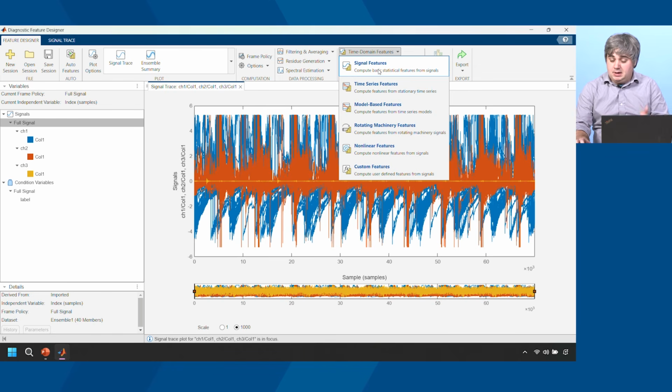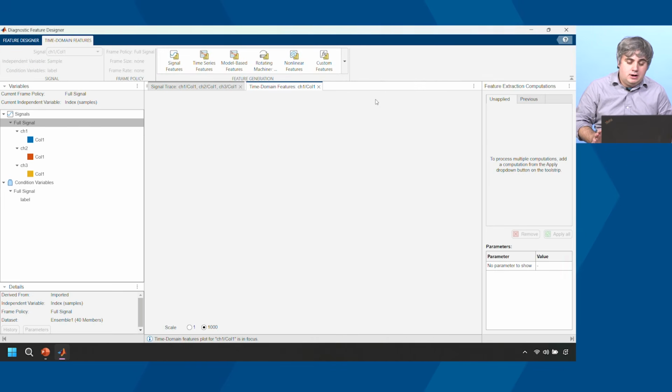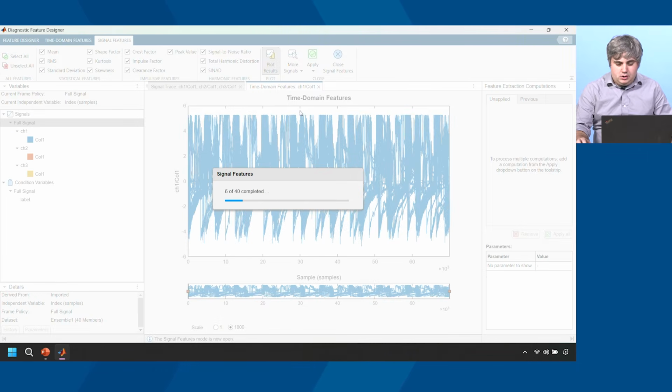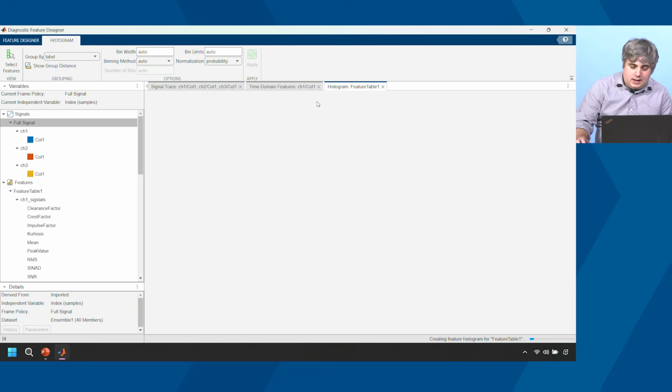Now you can see there's many other options here. And this tool actually provides a ton of different options for feature extraction. We'll start with just this section, and we'll just leave everything on and hit apply. So it's going to go through. It's extracting 40 different features from each signal. So I think we'll have 120 in total. And it'll display some histograms of a few of the top features here once it's all loaded in.